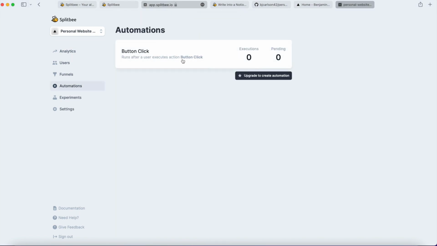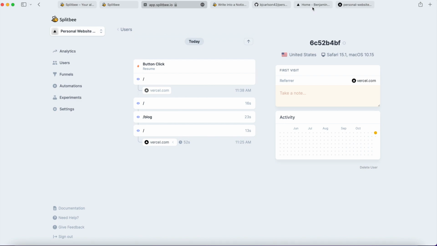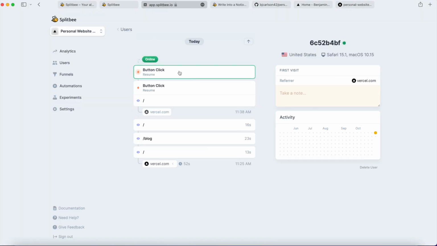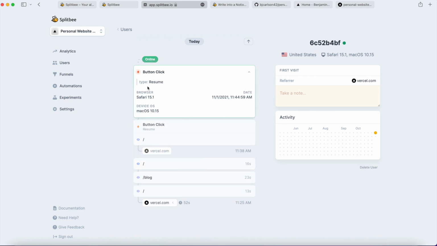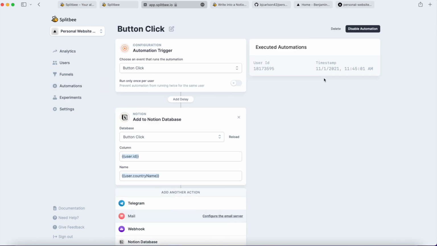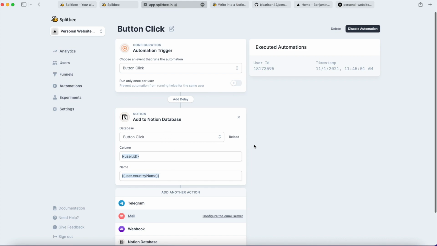So there we go, the automation is now created. If I go back into users, go back to the page, hit view resume. Here we go, I'm online. We see that event coming through. Now if I go to automations, we have one execution. I can see this is the timestamp for that, and here's the user ID. And you can always edit inside of here if you want to edit what data is actually being sent.